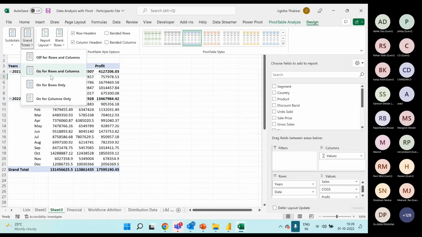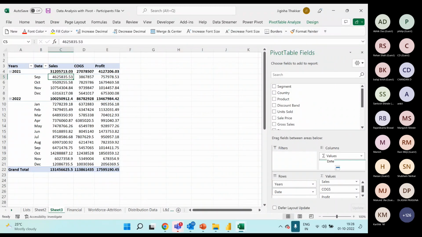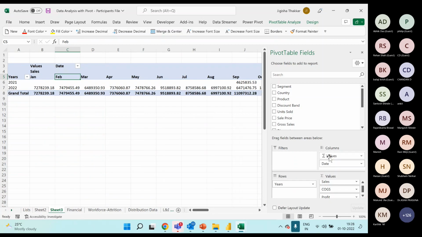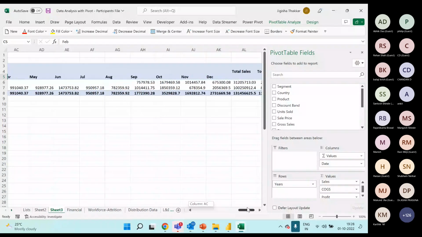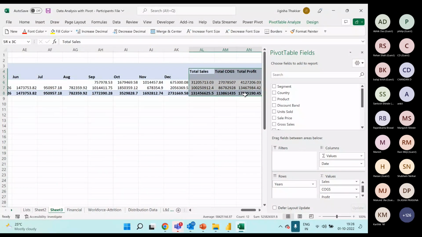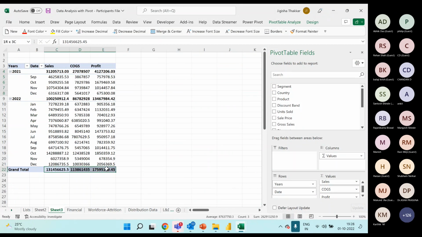If you want, you can add the grand totals. You can remove the grand totals. Currently, there is a grand total available. We have only taken one particular column set, which is sales, COGS, profit. But if I had the dates, let's say in the columns over here, then you may see a subtotal available. Currently no subtotal is available, but there are totals available. So this is for the columns. And if I take it here, this is for the rows.